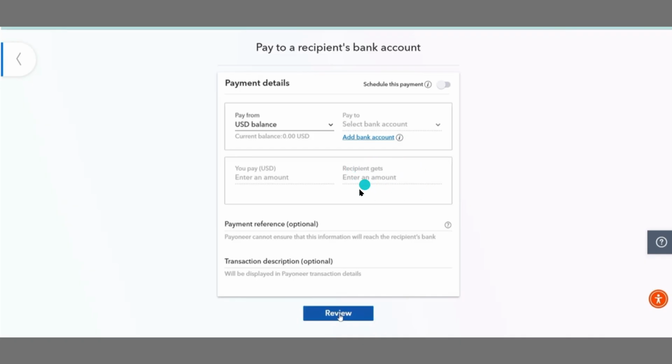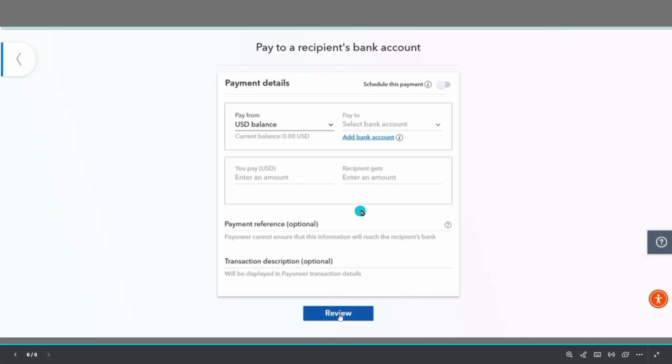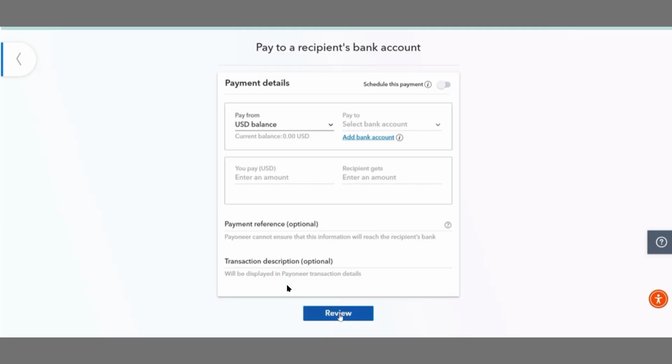Finally, wait for processing. Delivery times vary based on the recipient's bank, the destination country, and the currencies involved. You can track the status in your Payoneer transactions or activity section, and you'll typically receive an email update when it's completed. Quick recap: log in, go to Pay, choose Pay to recipient's bank account, enter the details, review carefully, and confirm.